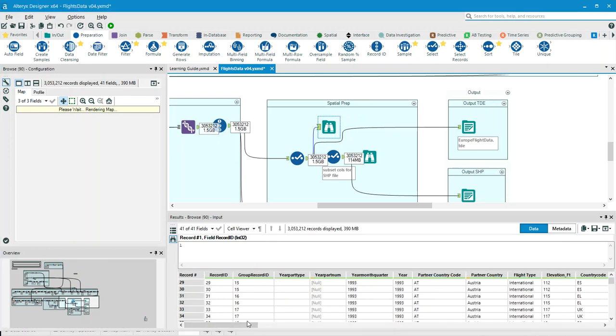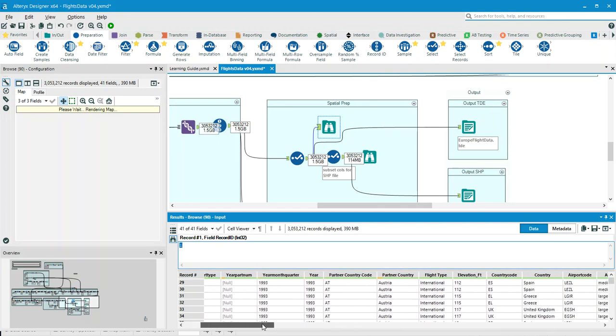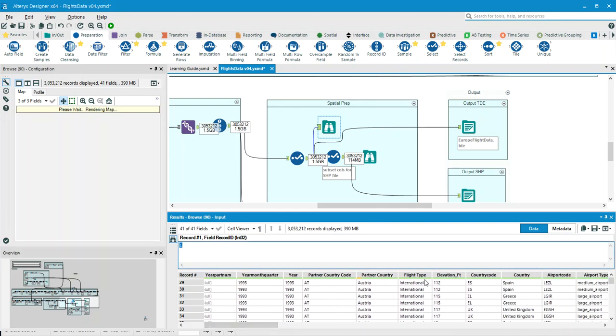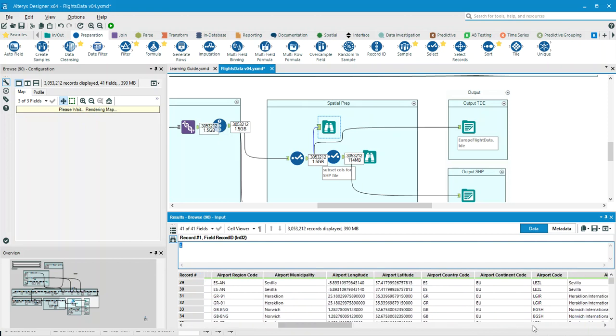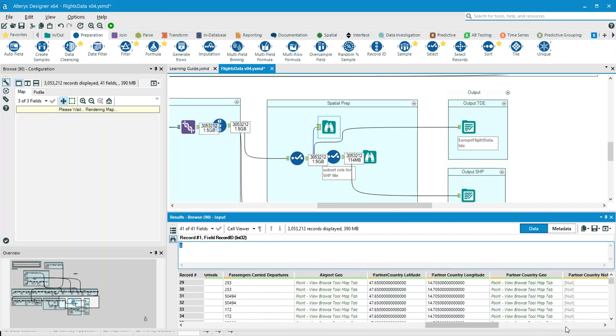We've got our dates, our countries, our flight types. We've got all the details about the particular airport, including whether it's a medium or large, etc. Got our lats and longs, got our codes. Here's all of our measures. And here we go, we've got these spatial objects.